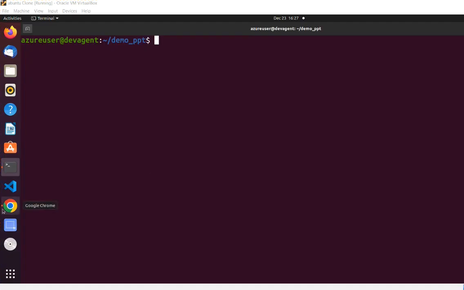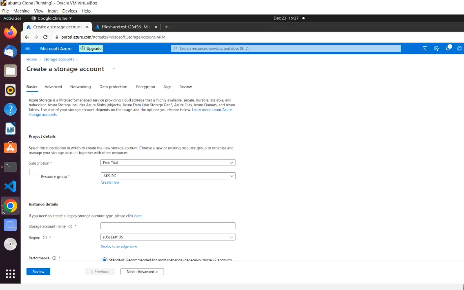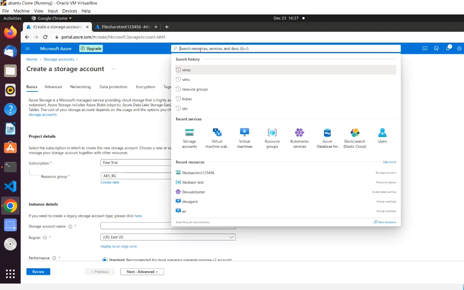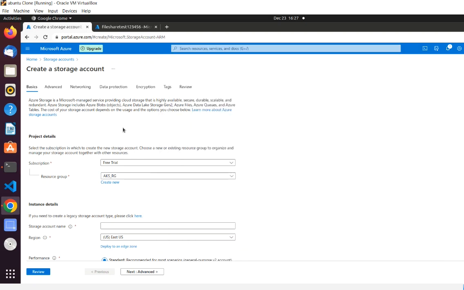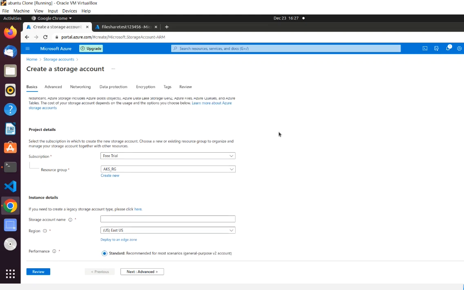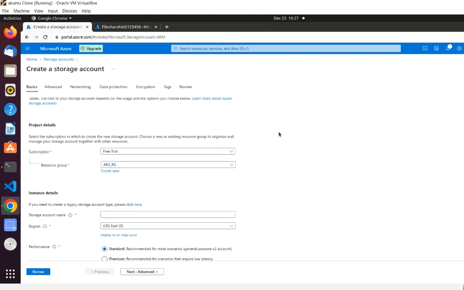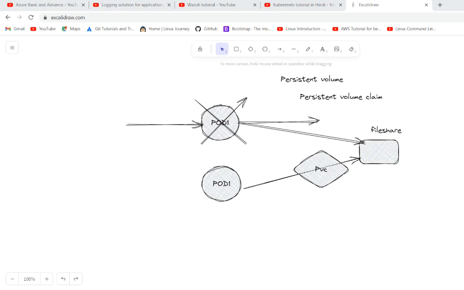And let's start the demo for today's video. I'm hoping that the theory part is very clear by now. As we are creating a persistent volume claim on Azure, we have Azure services. In Azure we have a storage account service under which we are creating our file share. Here we can put the Azure storage name.